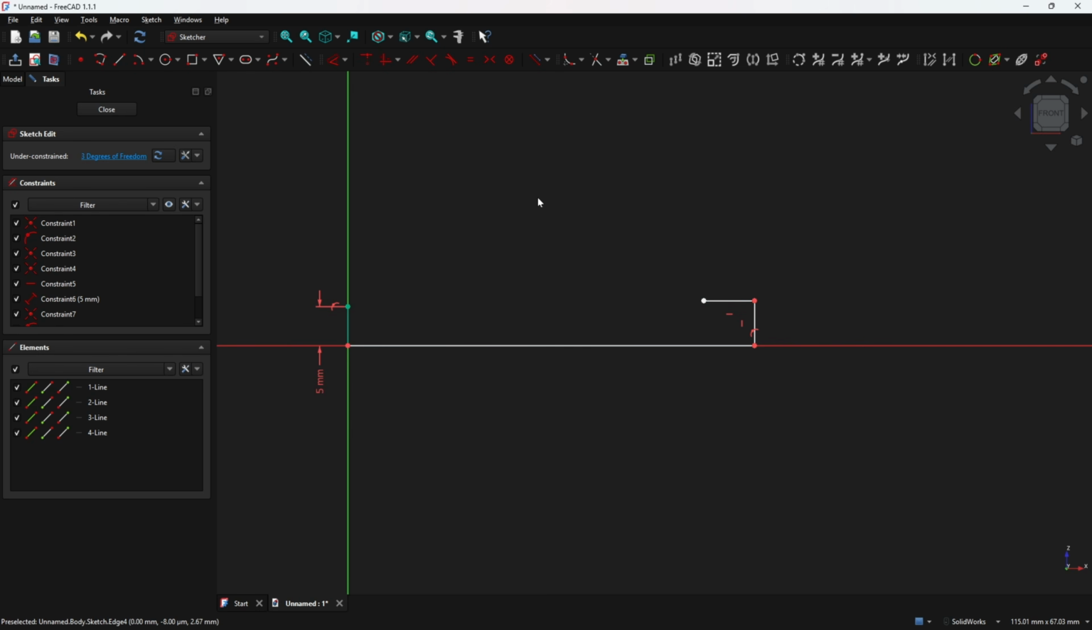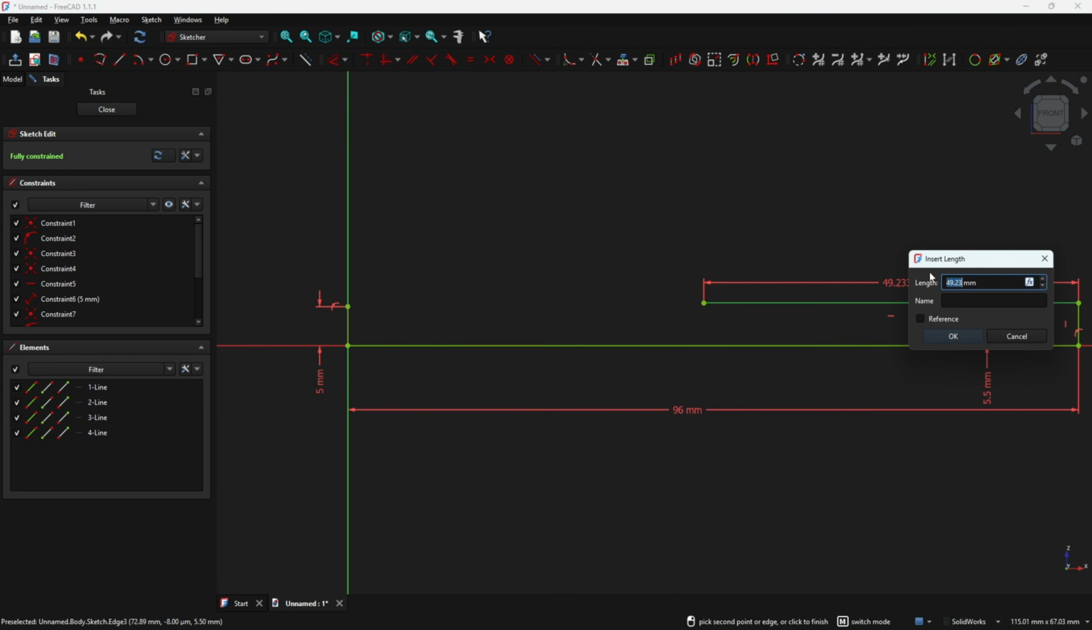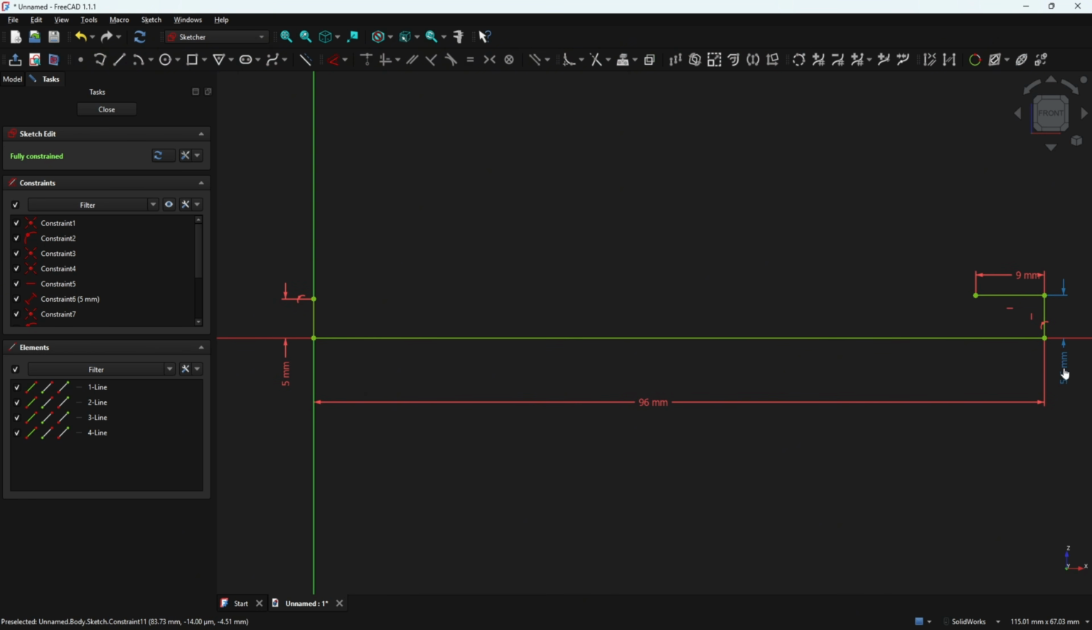Okay. And go to dimension. This line here has 96 millimeters. This one has 5.5. And this line here has 9 millimeters. Okay.